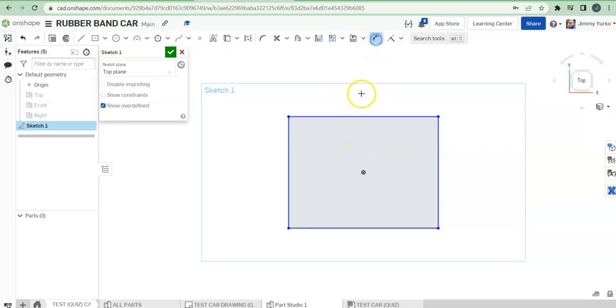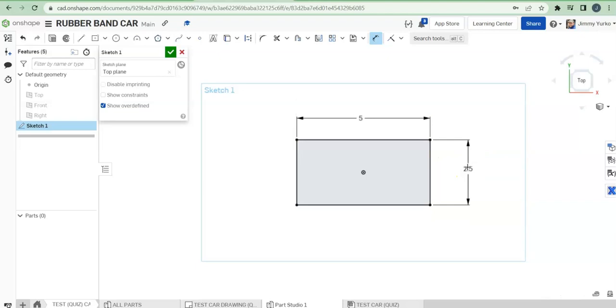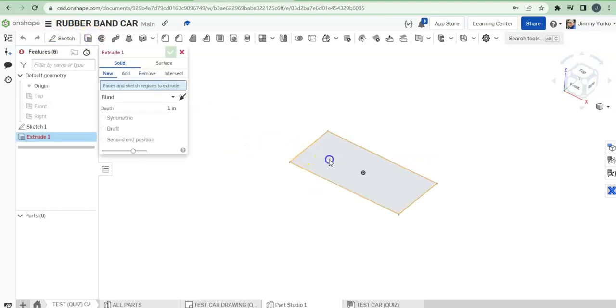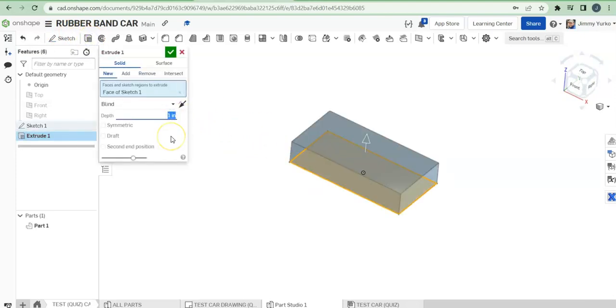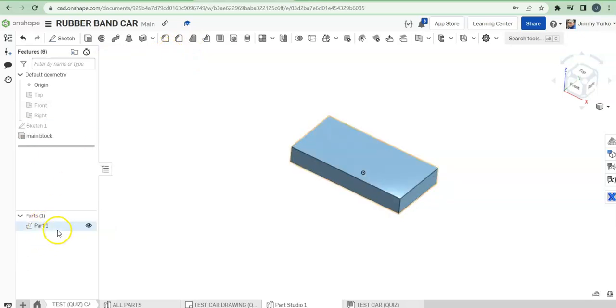The dimensions we're going to use, as I already stated, are 5 inches by 2.5, which you can see results in all of our lines turning black, which is awesome. And we're going to start there. We're going to extrude that to 3/4 of an inch, just like the drawing calls for. We'll just call that main body block. And we'll get that created a new part, which you can see down here. We'll rename that. We're going to call that chassis.